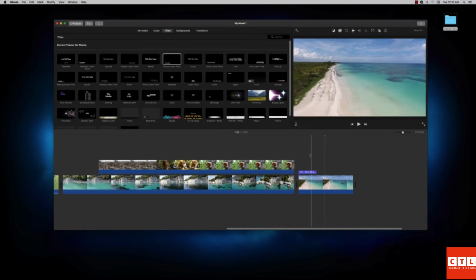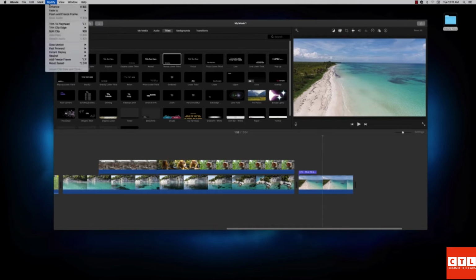Make sure you are not on the text, the title we just added. Just ahead of it, somewhere in the middle here. Let's say we click and the playhead is right there. And after doing that, let's go to Modify here on our iMovie menu. Say Modify and then click Flash and Freeze Frame.